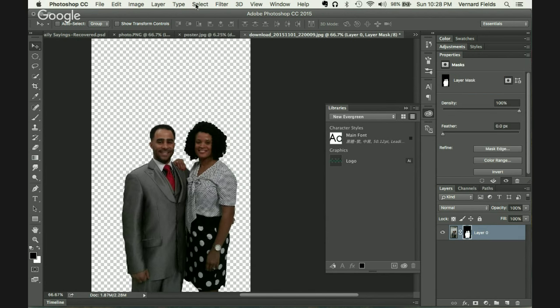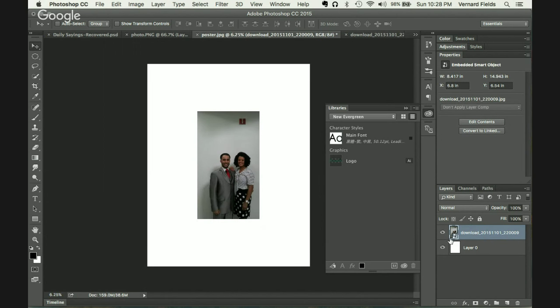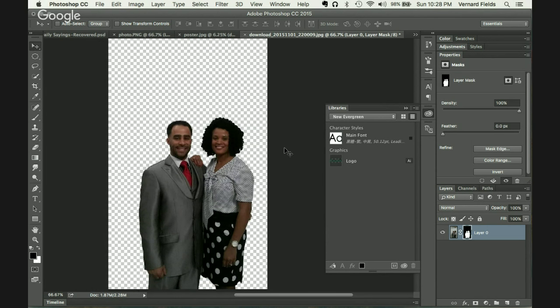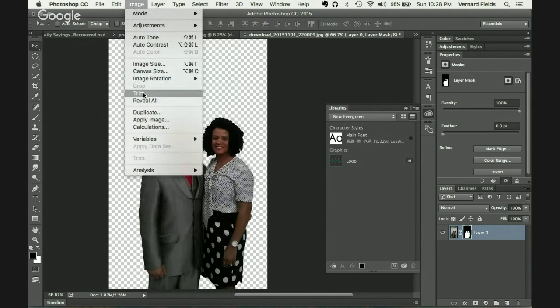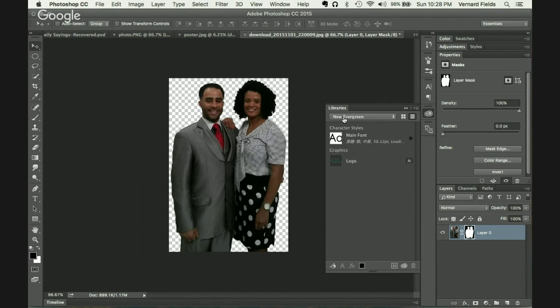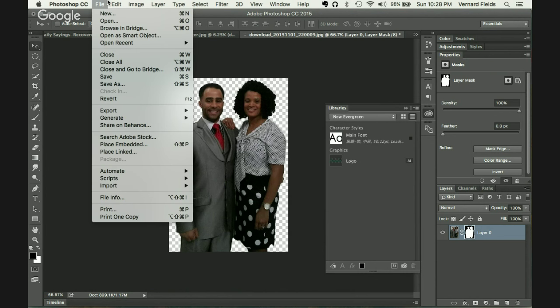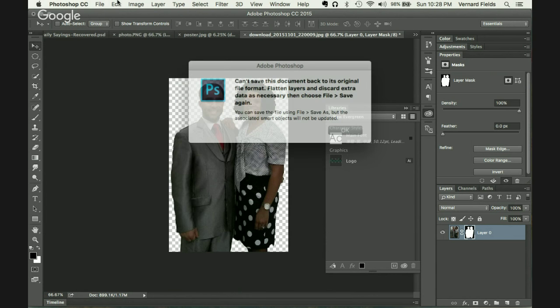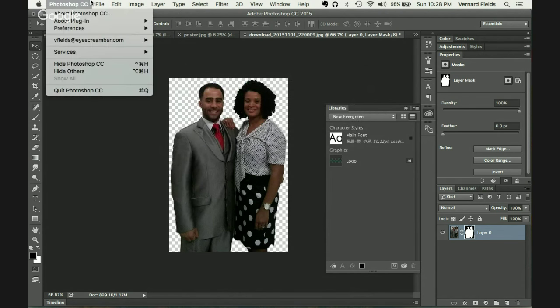All right. Let's see. Go back to my download. I'm going to trim it. Transparent pixels. So based on the transparent pixels, when you click that, it's going to crop all that in for you. Just like that. And then another beautiful thing that you can do is, let's see, don't want to do that one, Save As.